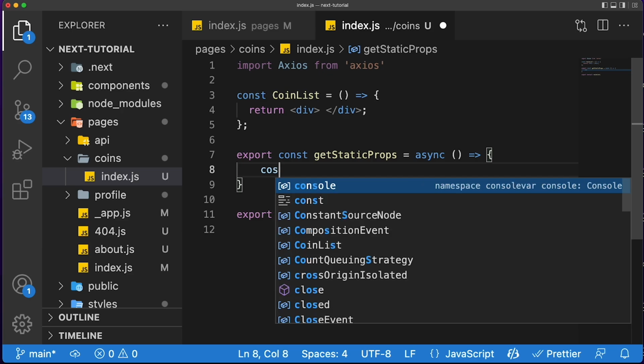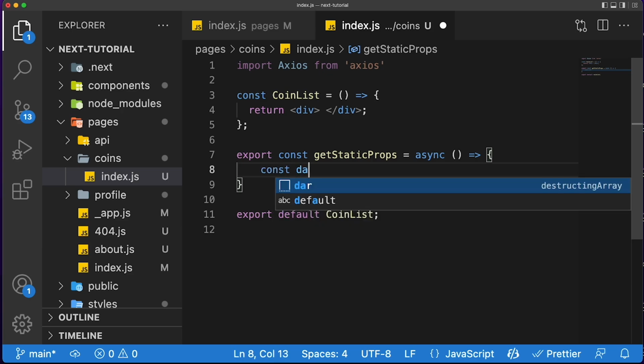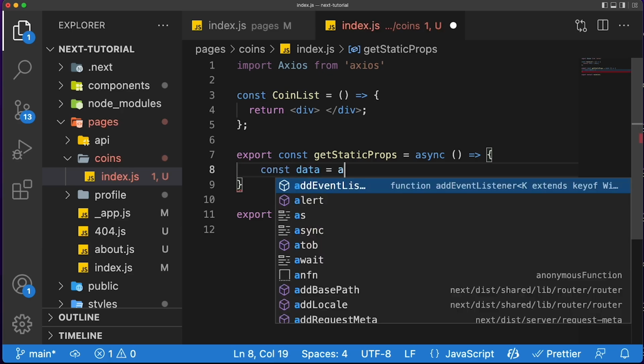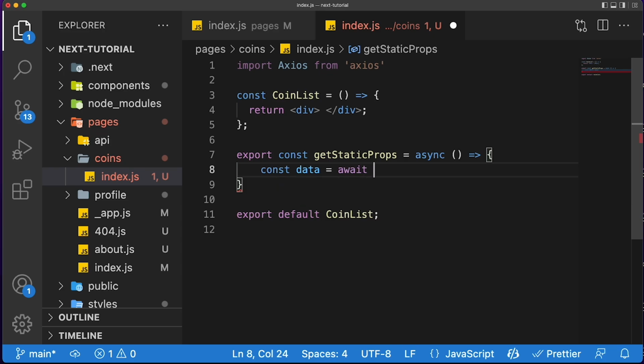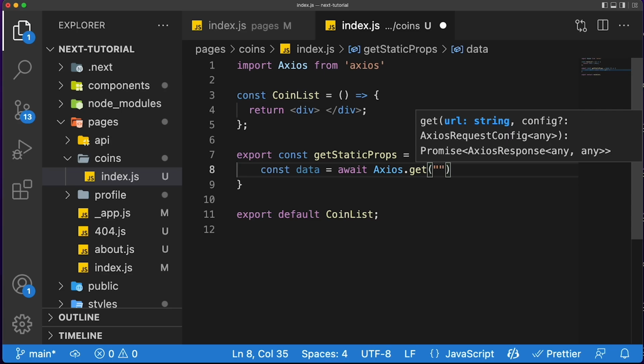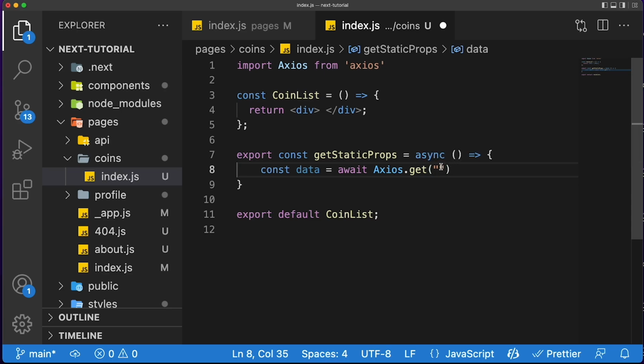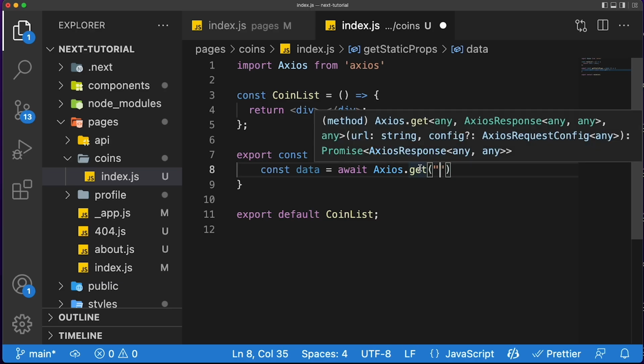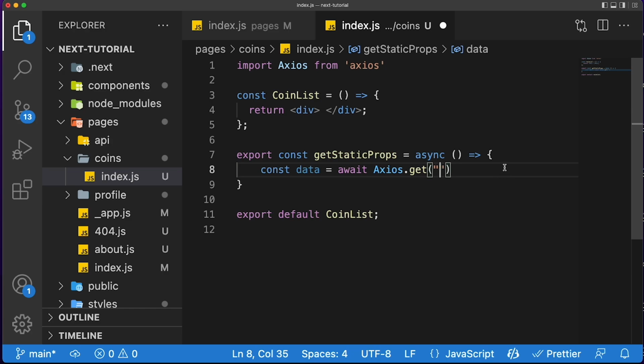To make the API request, we just say const data equals await, because this will return a promise, and this is an asynchronous function. And then we'll just set axios.get, and we'll put the URL to our API. If you're using a different API, put the endpoint over here. In my case, I'm not. I'm using the CoinStats API for cryptocurrency, and this is the link I'm going to add.